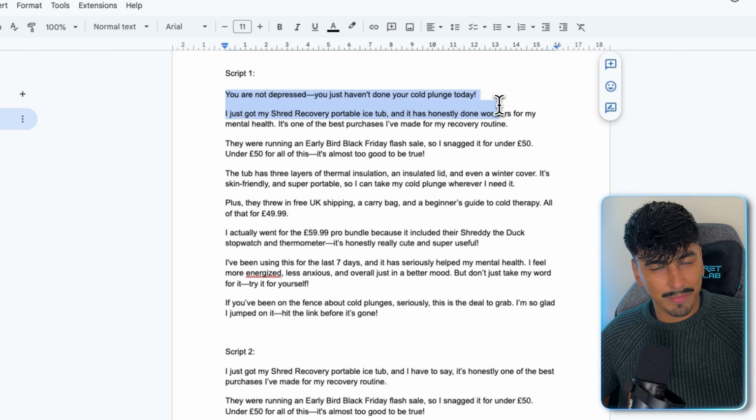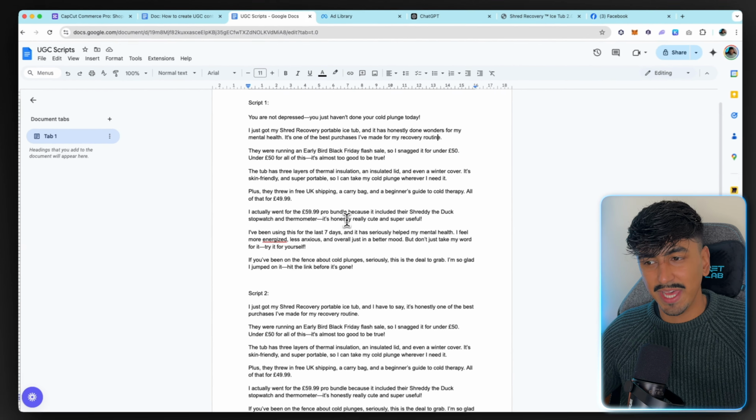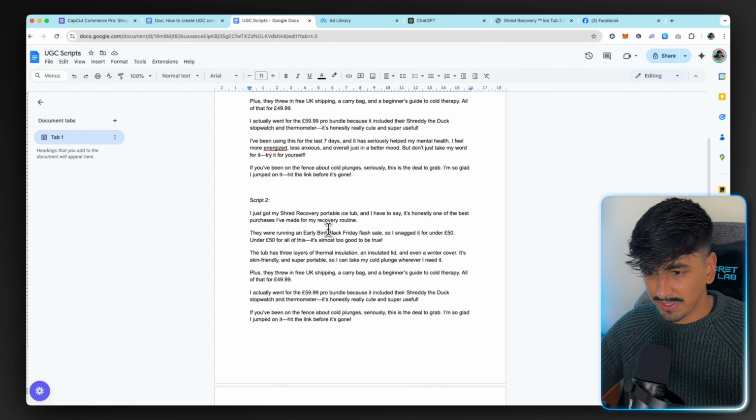Okay guys, so after a bit of playing with ChatGPT, these are the 2 hooks I came out with. The call out of basically what the benefits are. I'm going to go for one of these because why not? You're not depressed, you just haven't done your cold plunge today. So targeting like the mental benefits of my product, so that's one of the pros.